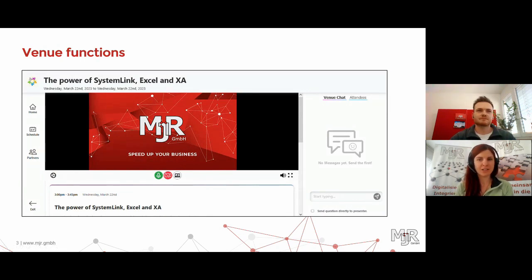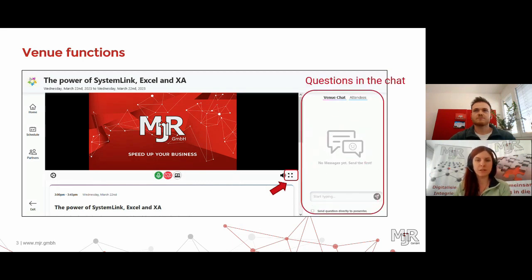Before we start with the agenda, I want to shortly give you some venue functions. If you want to enlarge your screen, you can click on the enlarge icon on the right bottom beneath the preview. And as you have already seen, you can write your questions in the chat on the right side. Attendees are muted, and we will answer them in the question and answer round at the end of the presentation.